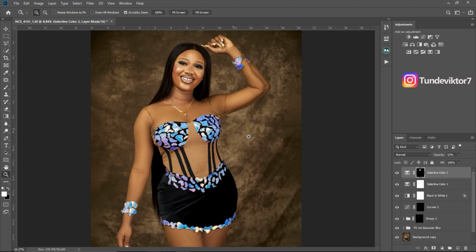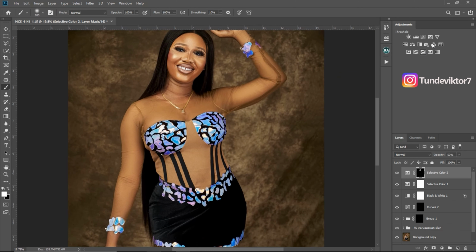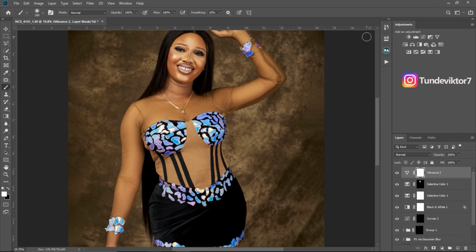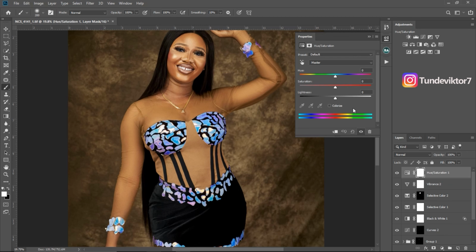So the next thing I'm going to do, I'm going to add vibrance to this image. I'll just come to my adjustment layer again. I'll click on vibrance and just add a little bit of vibrance like this. Next thing I'm going to do, I'll come to my hue and saturation layer. Click on my hue and saturation. Come to my reds. I'll just play with the hue of the reds to see if I can get a better color. I think I like it like this. I'll leave it like this.